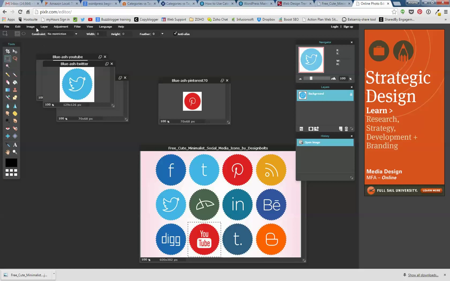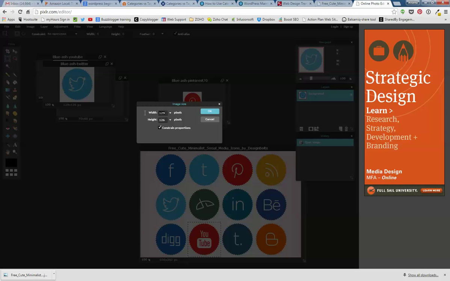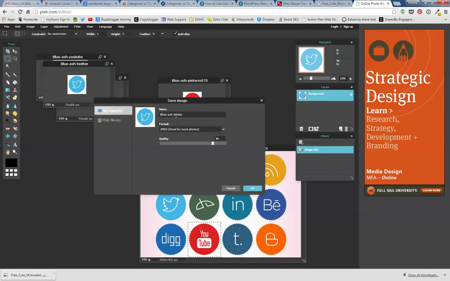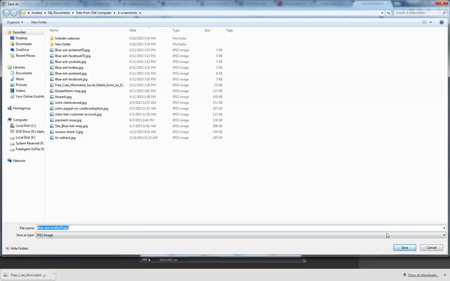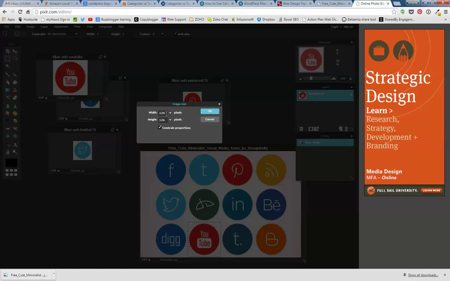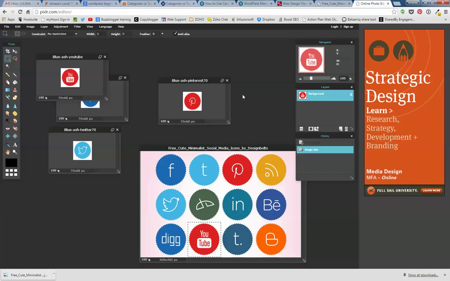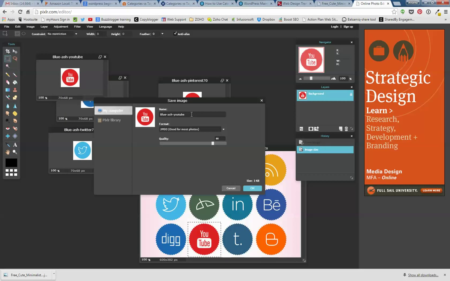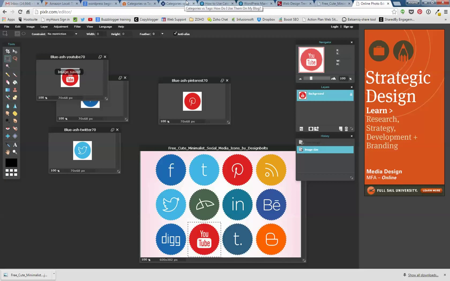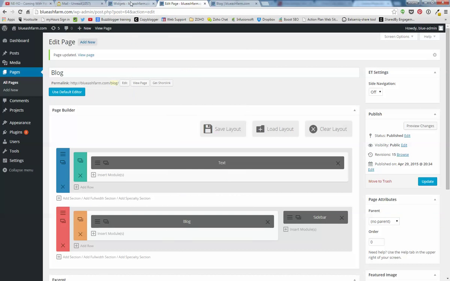I got that. Image size 70, and save it. Image size, change the width to 70, and save it again. Okay, and save. Okay, now what I'm going to do is walk through how to put those into the sidebar.